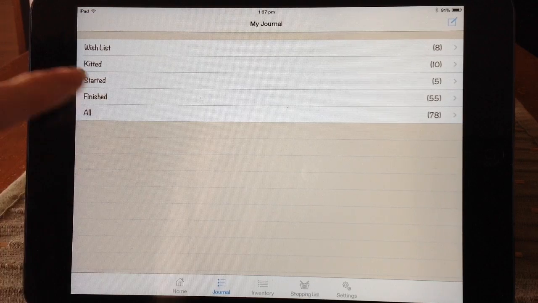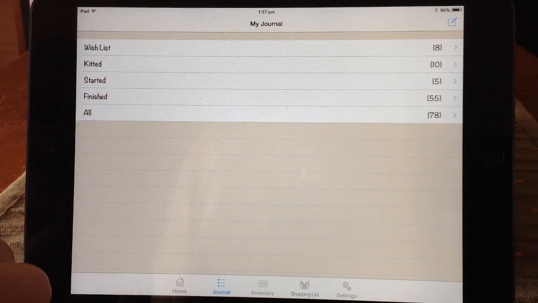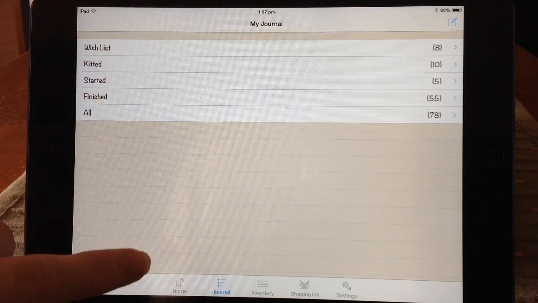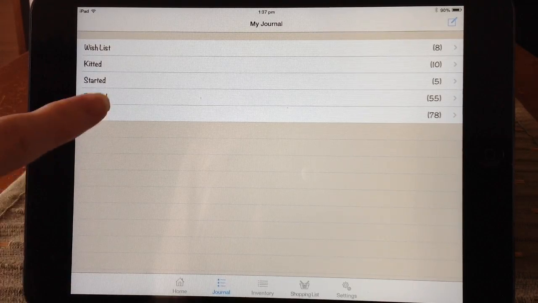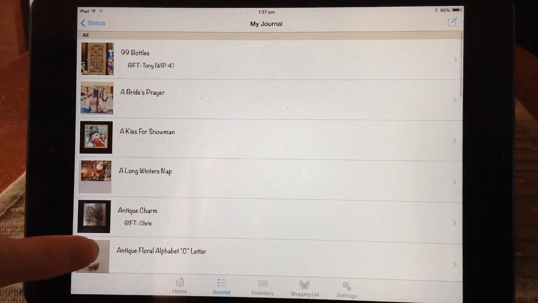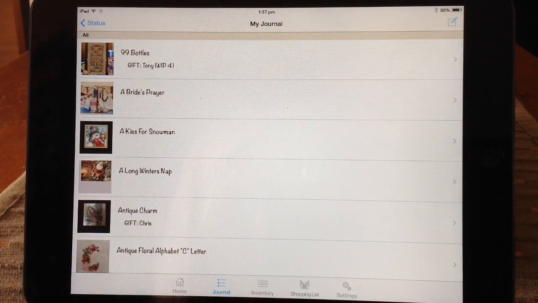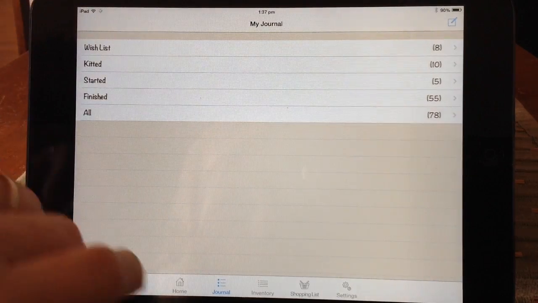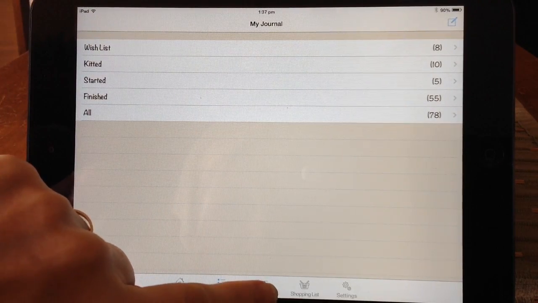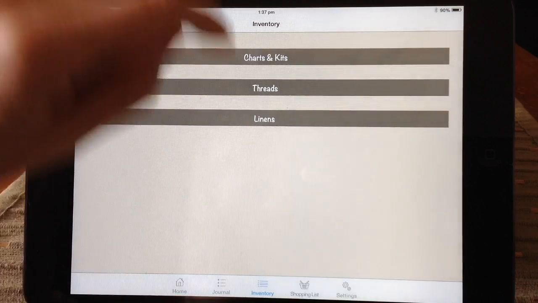So that's it for the, and you can select all, which will obviously display all your entries all together in alphabetical order. So whether they're started, finished, kitted. Very easy. Then we have the inventory tab, I should say.